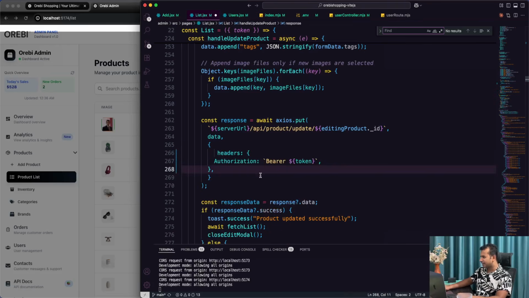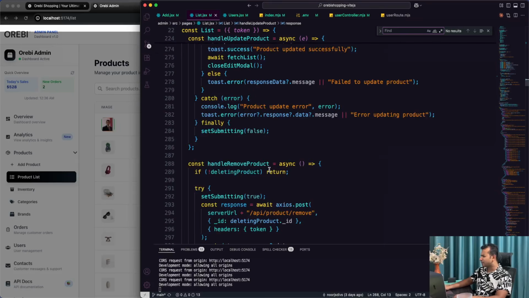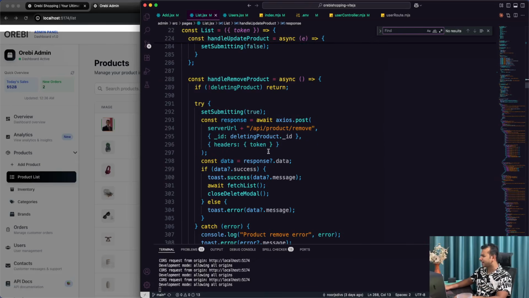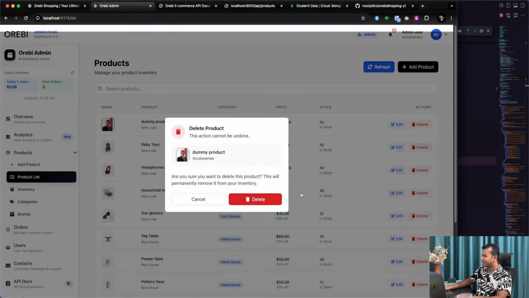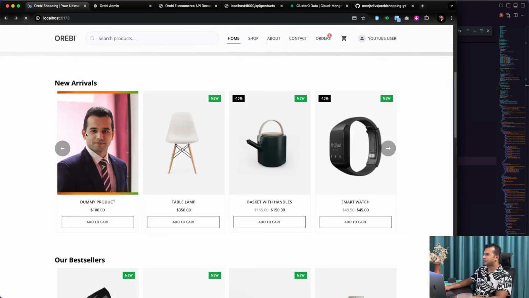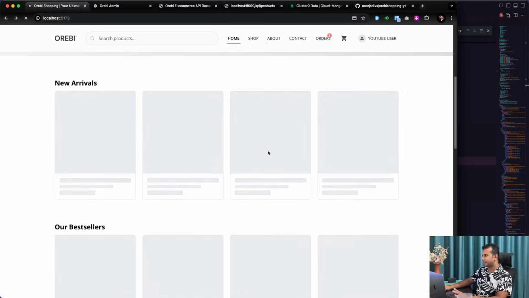So that should be headers like that, and for the response data, and then I think handle remove product. Yeah, that's the one which I need to make better. I need to pass the header similarly like that. If I now go and try to delete, as you can see, it's deleting. So that just happened to be like that. If I just go and reload that, it will be disappearing.